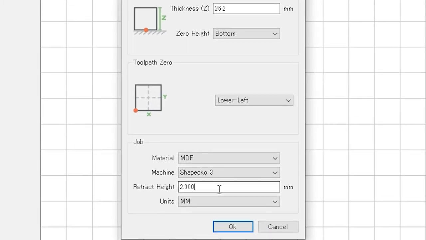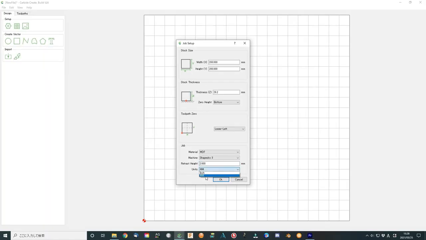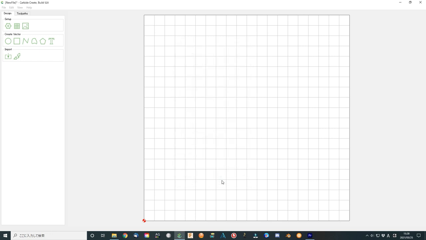The retract height is the height when the drill is moving. The higher is safer, but it takes more time to move. I select 2mm. Unit, I usually use millimeter.